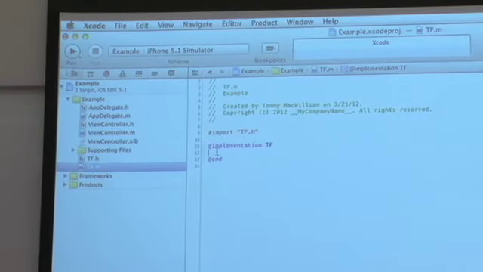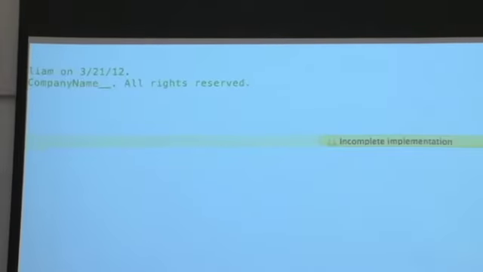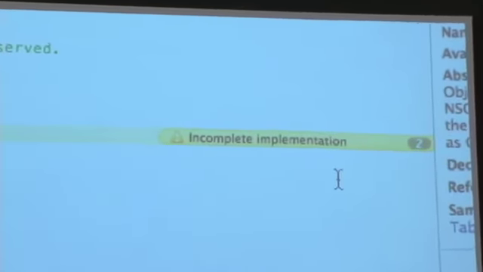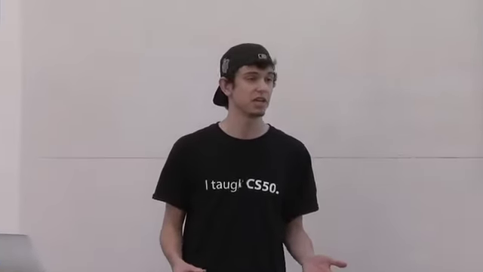So now if we come over to here, you'll see immediately that I have this warning. If I click the arrow, we see it's an incomplete implementation. Why? I haven't defined anything in my .h file. Because I'm now implementing this protocol, the compiler recognizes I did not provide a definition for that grade method. And in order for me to implement that protocol, I need to give that grade method some definition.